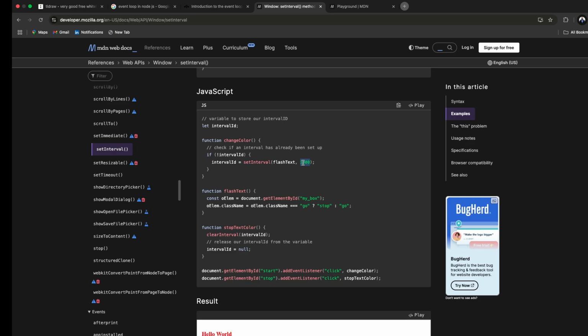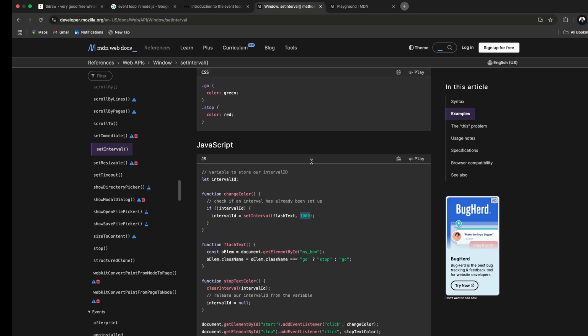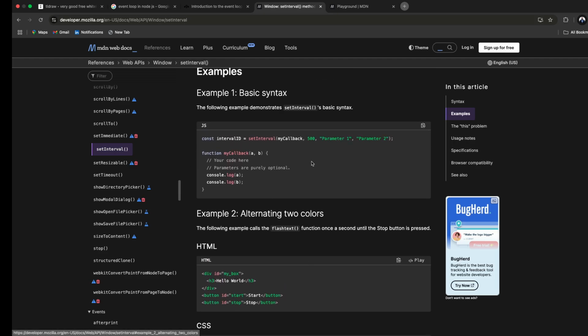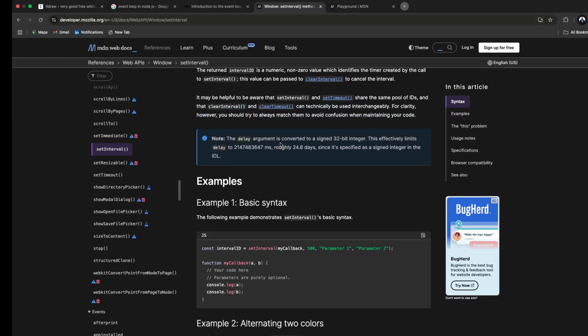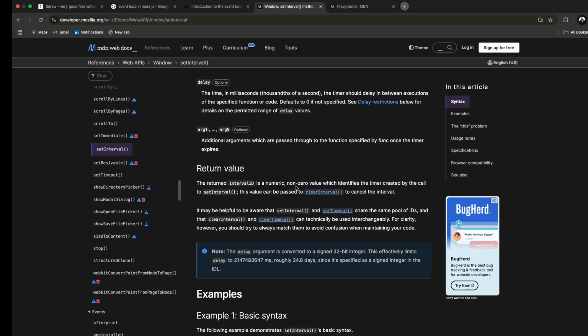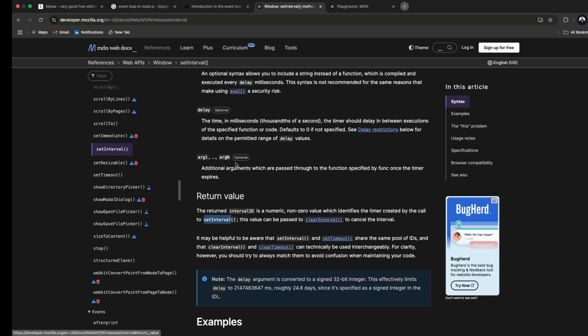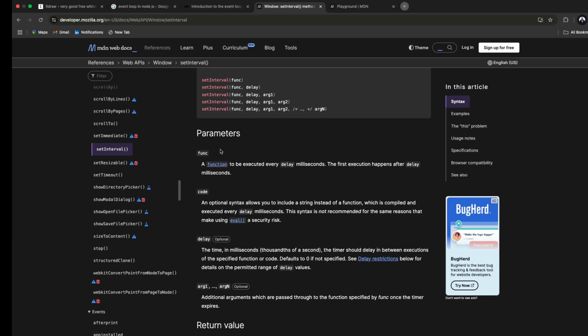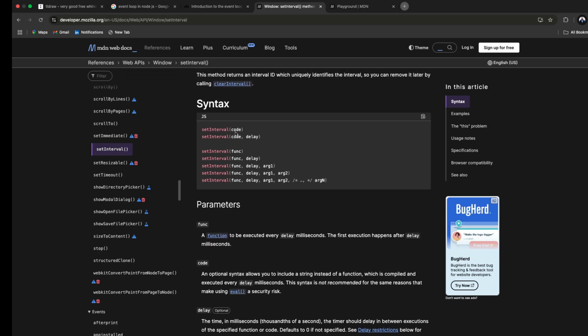So this 1000 will elapse, and then what will happen is, so what he's saying is the returned interval ID is a non-numeric non-zero value which identifies the timer created by the call. This value can be passed to clearInterval to cancel the interval. Now, I have setInterval with code and a delay, a function to be executed every delay milliseconds. The first execution happens after delay milliseconds.